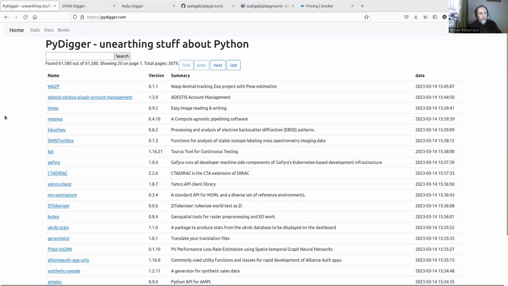The big difference between the three is that the cpandigger and the RubyDigger are running basically as a GitHub Action on GitHub, and they are static pages. And then the PyDigger is running on my server, and it uses MongoDB as the database.